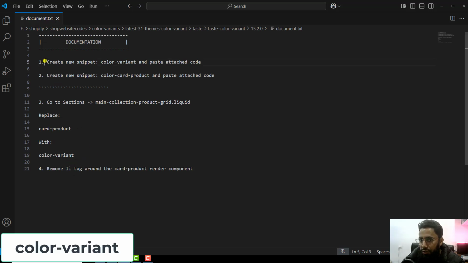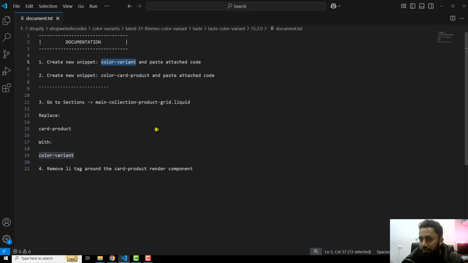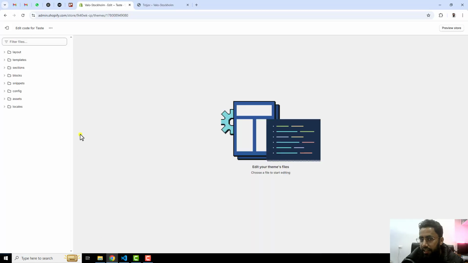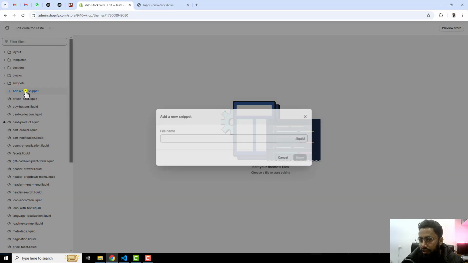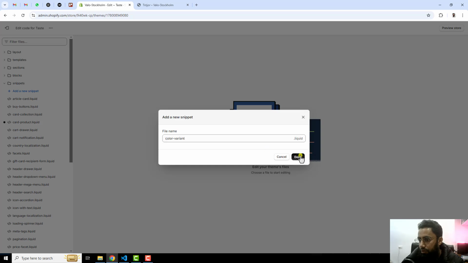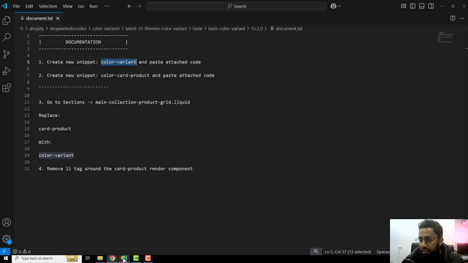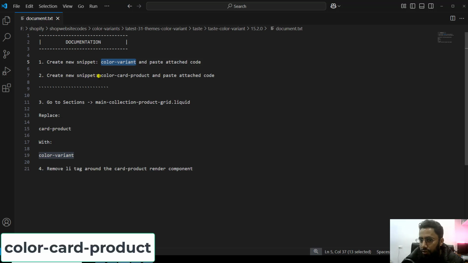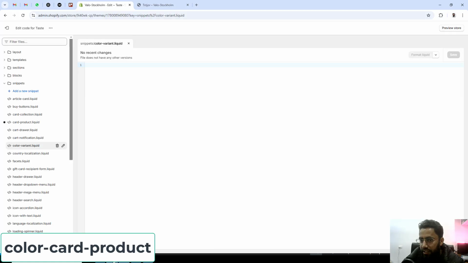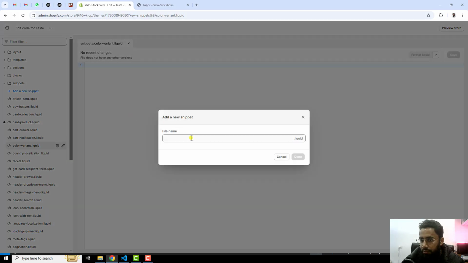The first step is to create a new snippet, color-variant. You should copy the name of this file, click on snippets, click on add a new snippet, paste that name here, and then click on done. In that way you are creating an empty file inside your theme. Then go back to the documentation and follow the second step, which is to create another new snippet, color-card-product. Copy it, go back here, click on add a new snippet, paste that name here, and then click on done.